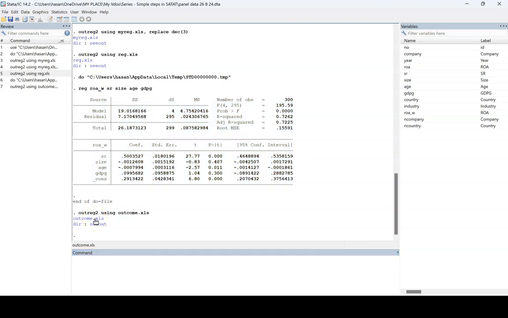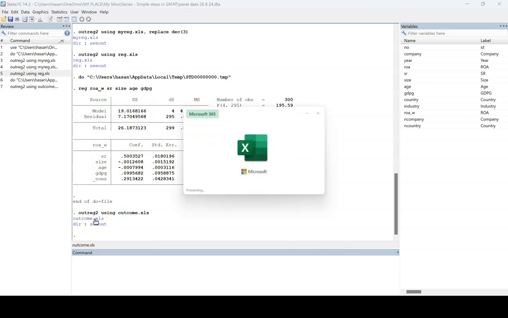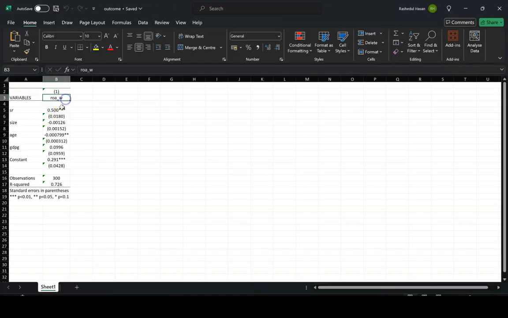So if I click here on the outcome.xls, Excel file will open. Click yes, and now you can see this result is what Stata has reformatted and provided for you. So you have the dependent here, independent here, size, age, GDP, constant, all of these are here. You have the observations, R squared, and they also are telling you that the information that you have are standard errors. If you want, you can change these to T statistics, but I prefer to use standard errors, so I'm just going to continue with this one.